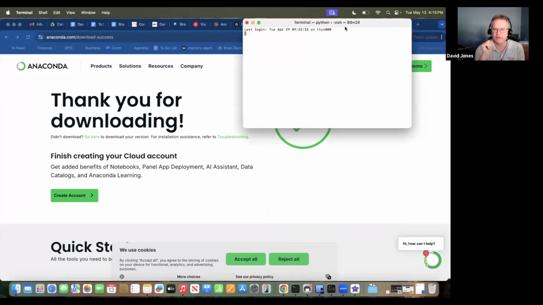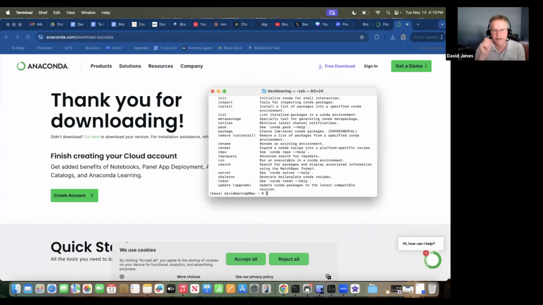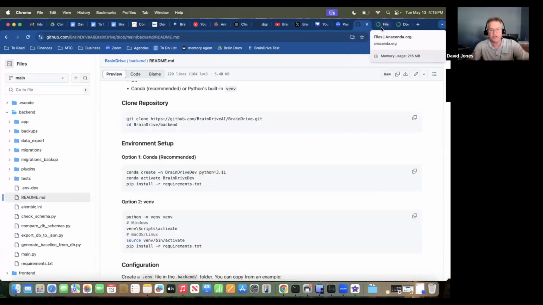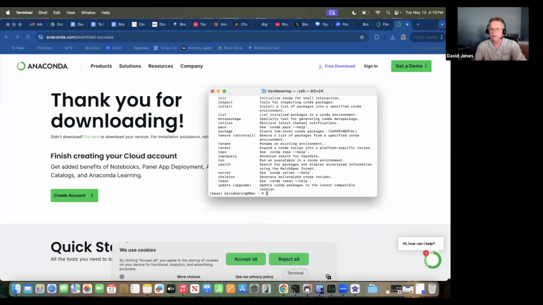If Apple works the same as Windows. So let's write in conda real quick just to see. Yep, there we go. Now we know we have it. Okay, so now I go back to the GitHub. No, actually, we downloaded the GitHub, so we need to move into BrainDrive backend. How do I do that?